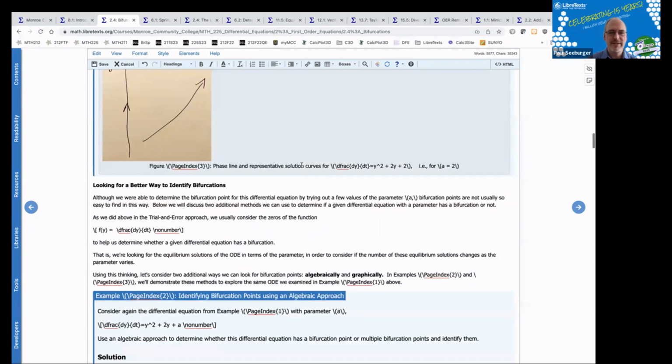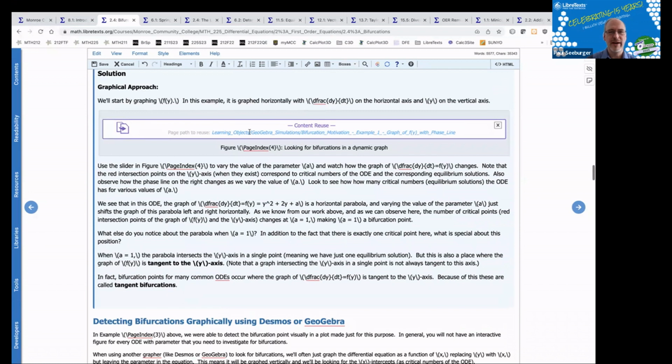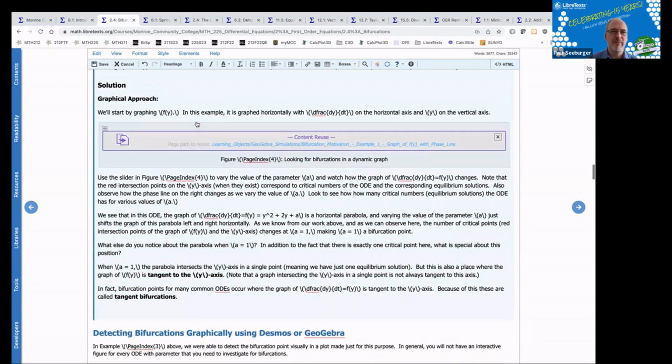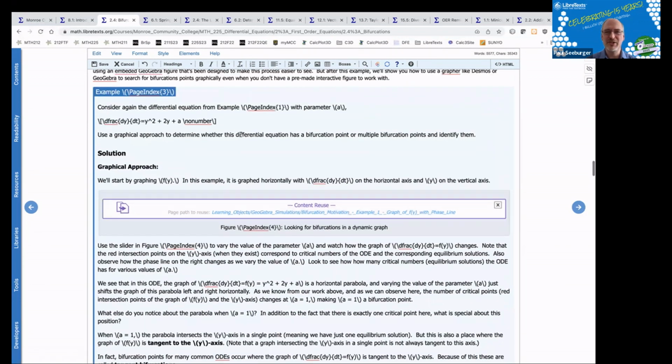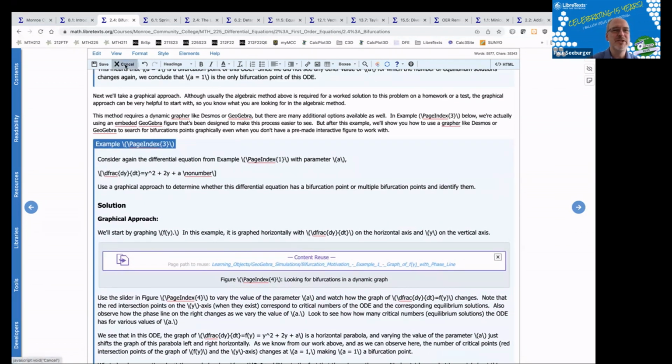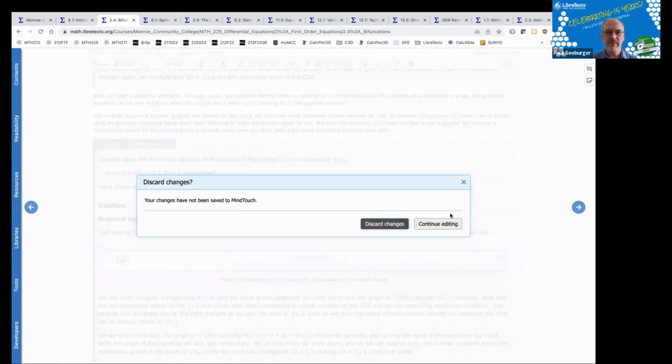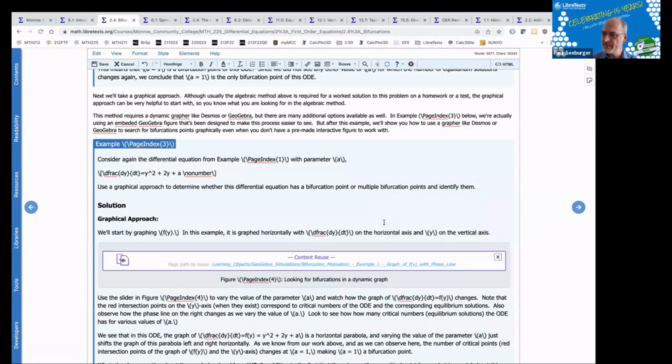So there's lots of other things here. I guess adding a GeoGebra applet is done in a little different way. I use the content reuse item and put it into a figure in this case, but the content reuse is a way of pulling a page of content from somewhere else on LibreText into a page that you're working with and customizing. And I could show you how to do that if we have time, maybe at the end, but I want to be sure I've got time to do everything else first. So I'm going to cancel this edit, and I want to discard the changes.